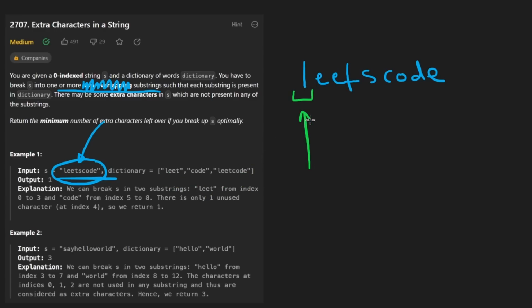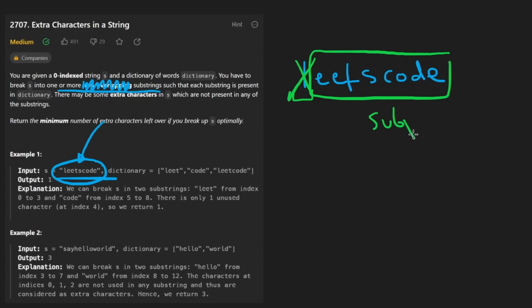Now, what if this word does exist? What if L is just a word in the dictionary? Well, then we would say, okay, we already know that this is a word. So now we're solving this subproblem. We're asking the same question here. What is the fewest number of characters that we can skip such that we break this up into words that belong in the dictionary? So that's one possibility.